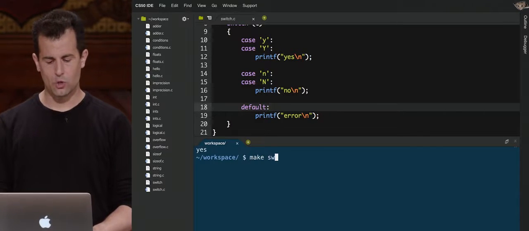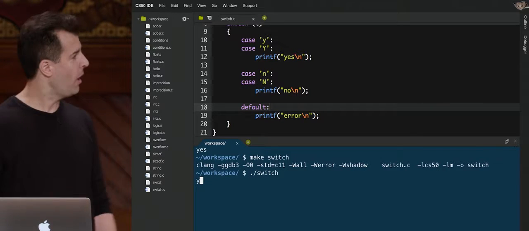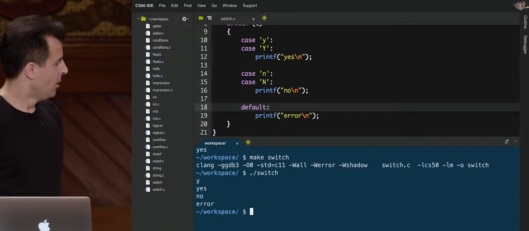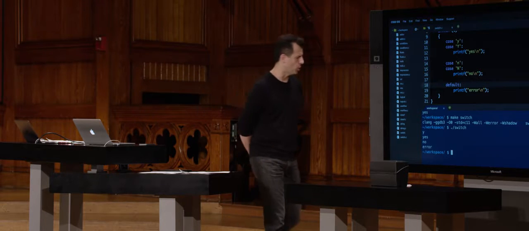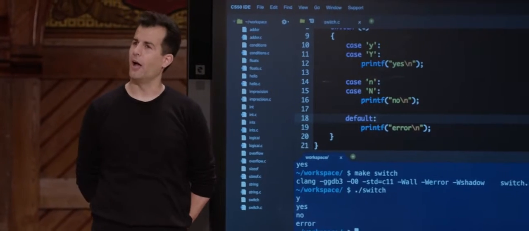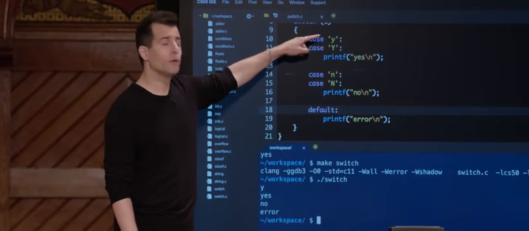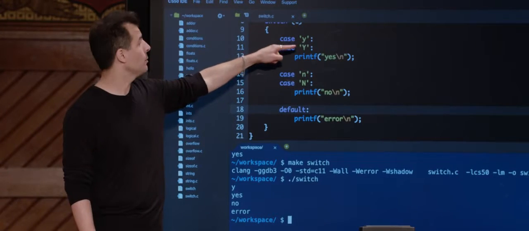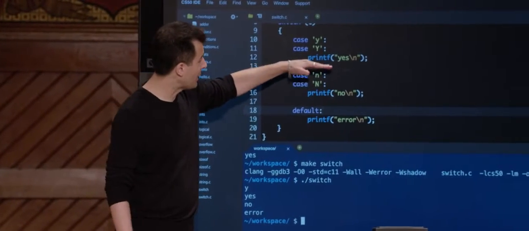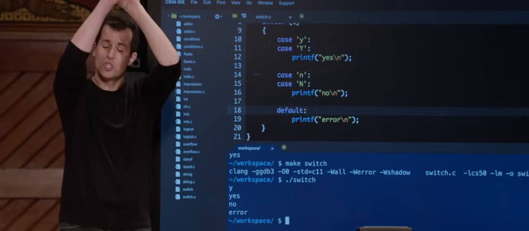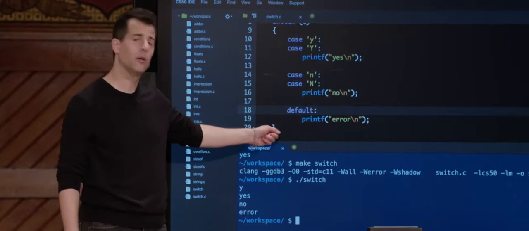So make switch, ./switch. Let's type in lowercase y, the top case, enter. Yeah, so I typed y. The program said yes, no, error, as though it was changing its mind. But it kind of was, because what happens with a switch is the first case that matches essentially means, hey, computer, execute all of the code beneath it. And if you don't say break, or don't say break, the computer is just going to blow through all of those lines and execute all of them until it gets to that curly brace.